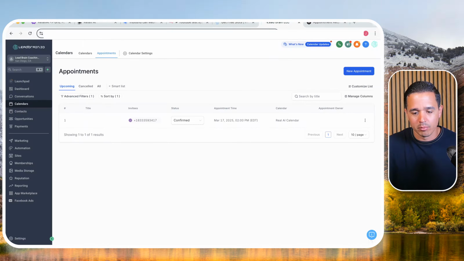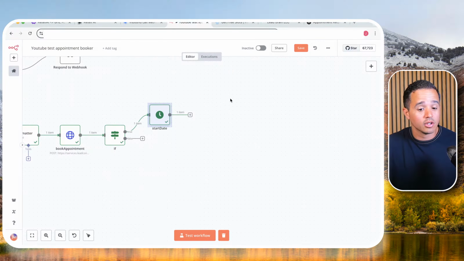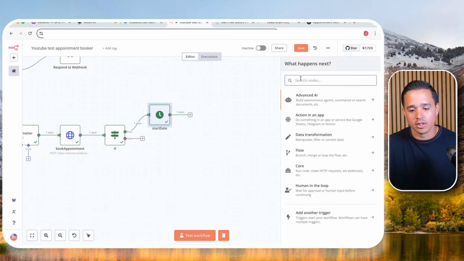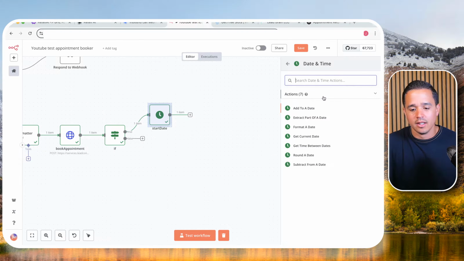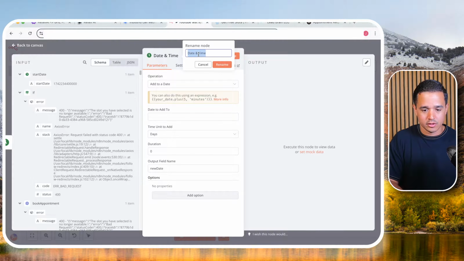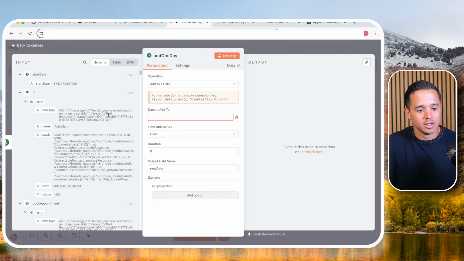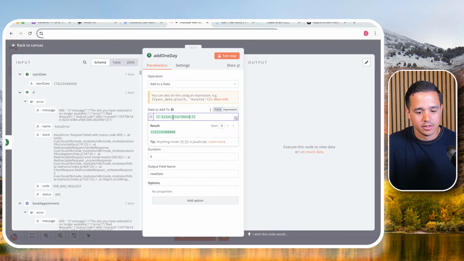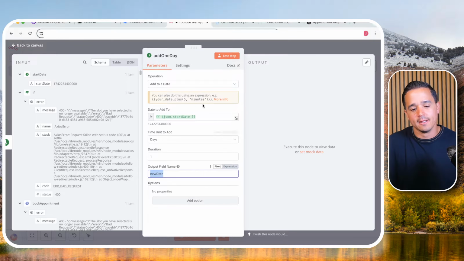So let's go ahead and do that math. We can do that inside of n8n. You can also use AI to do this, but you'll be reliant on the prompt. So we're not going to use AI. So we'll come over here. We'll look at date again. And then we're going to add to a date. So we're going to add a day. Let's say add one day. These names are arbitrary, but I just like to set them. And so the start date, we can just copy and paste that or drag that into the date to add. And then we're going to add one, and the unit to add is day. So we're going to add one day. And then, sure, we can leave that as new date.